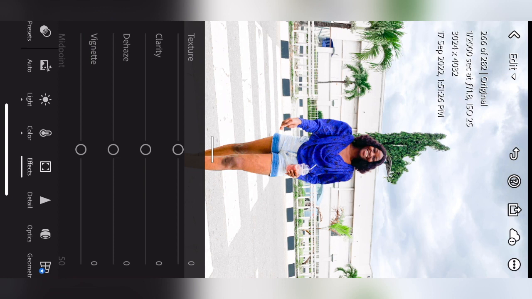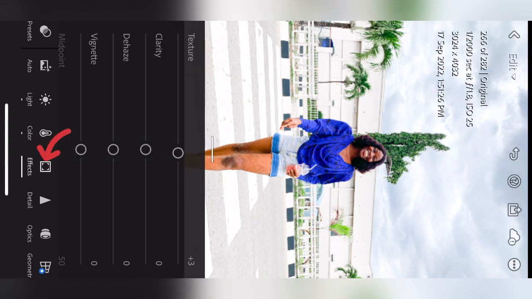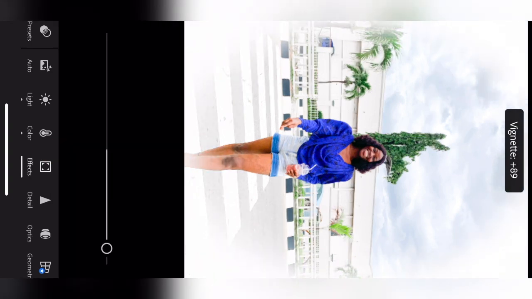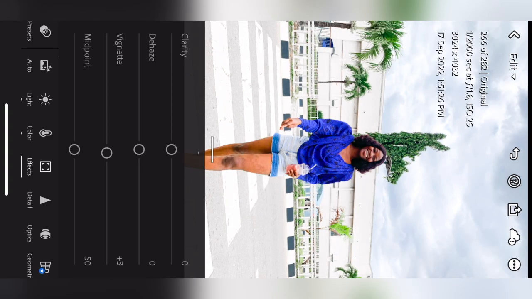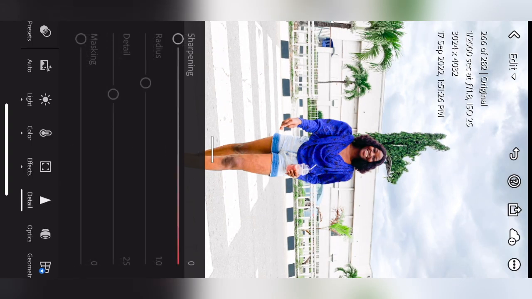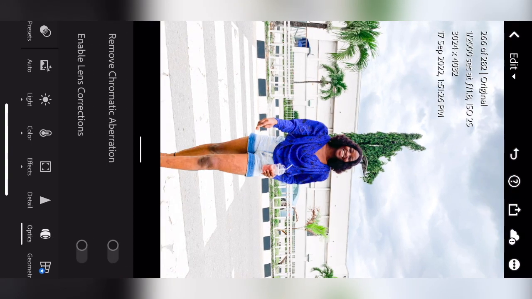So we're going to go to the next icon, which is effects. They have different effects. The texture of your picture, I don't use the effect at all. Clarity, if you want your picture to look much sharper. When you try it, you see what it does. That's what the effect is for.